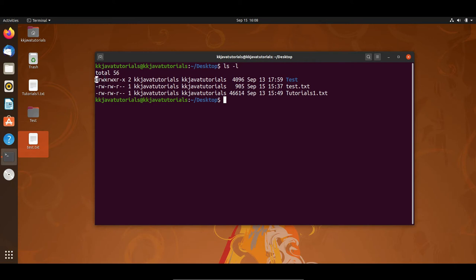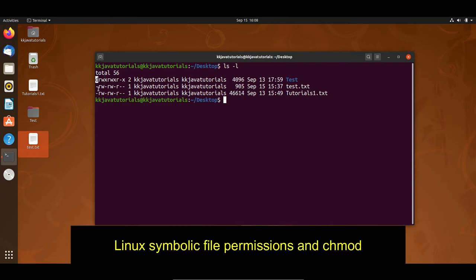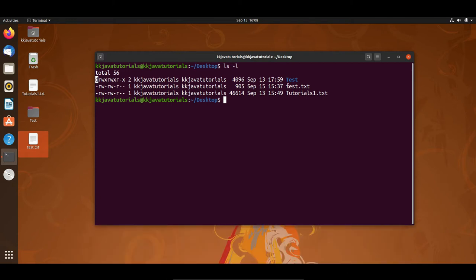whenever you see the first character in this title, d means directory. So test is a directory at my desktop. That's why d represents the first character, right? In the first column, the first character always represents the type of the file or directory. So d stands for directory. If this is a dash or minus, then this is a file.